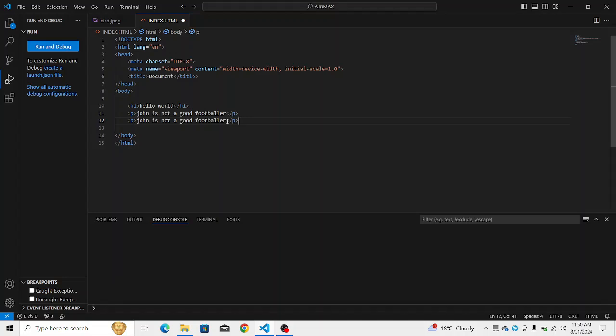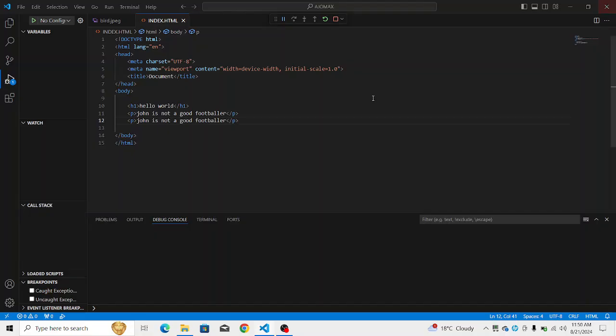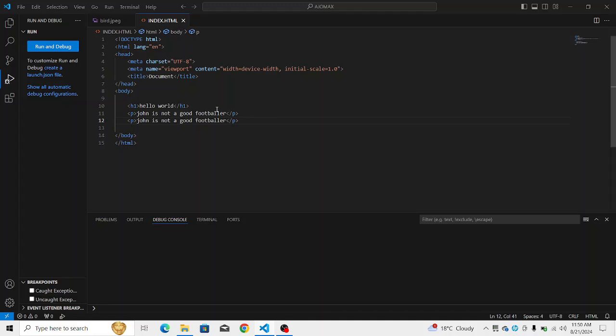Now, if I run this program, I will be able to see the two paragraphs. The first one is saying John is not a good footballer, and the same thing repeats itself in the second paragraph. Now, how can I use a break tag between the two paragraphs?